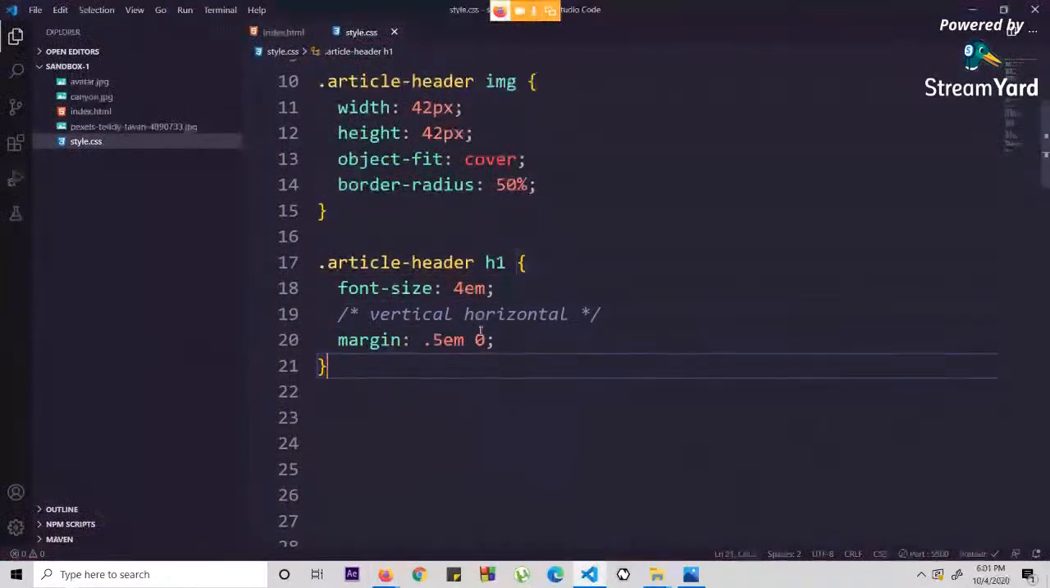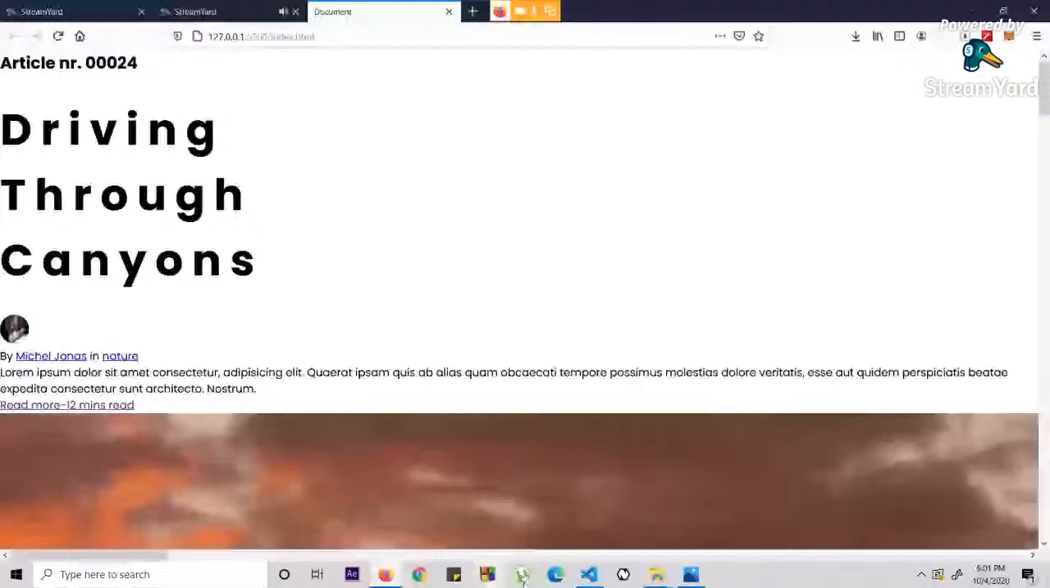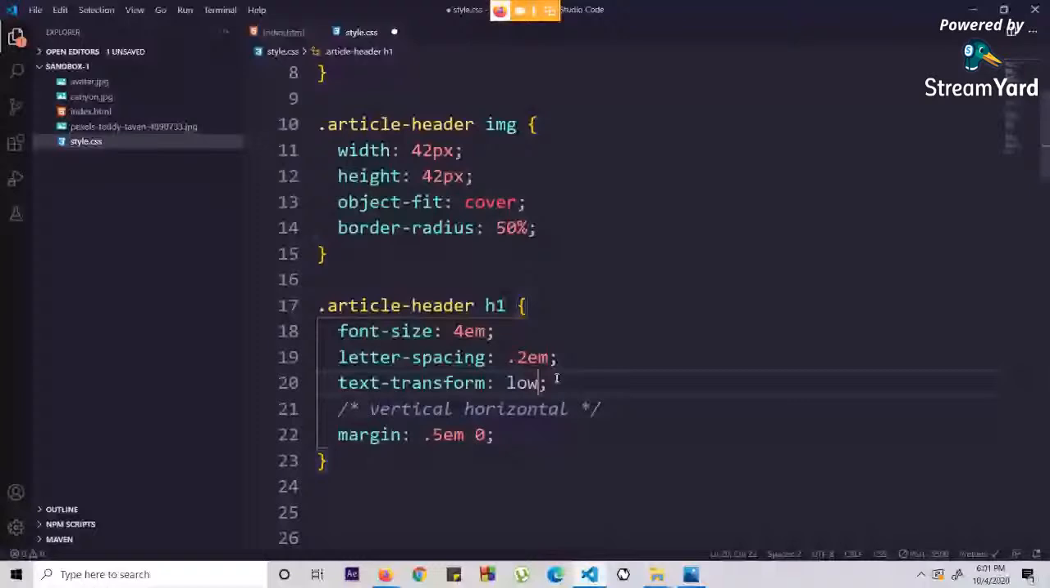Next, that is done, I want some letter spacing. As you can see here, there is a spacing between each letter. So I use letter spacing 0.2em. I think that looks good. Next up, I use text transform uppercase. There is uppercase, there is lowercase. You can change the casing also using the text transform property. This has been converted into uppercase. Let's go to the next one.